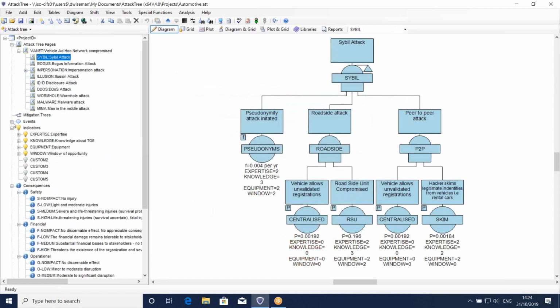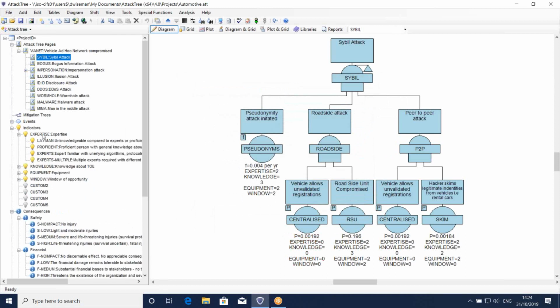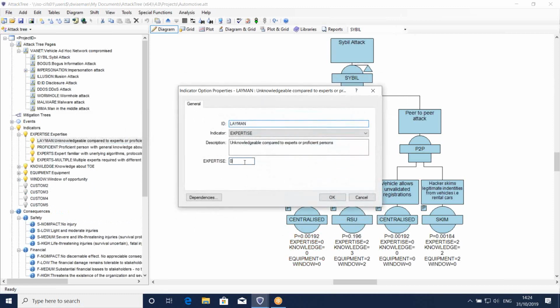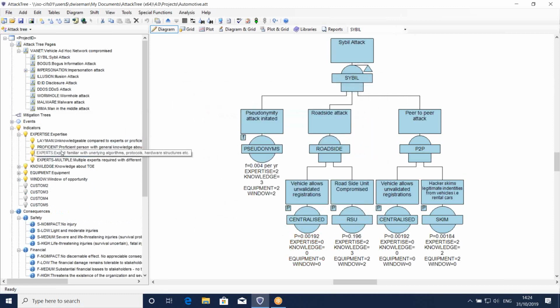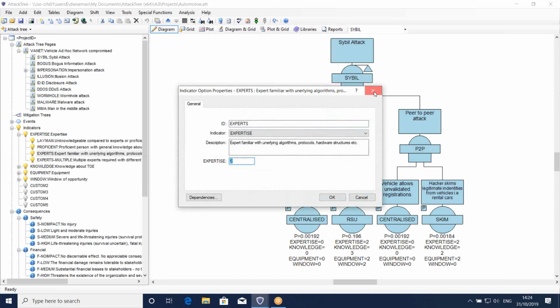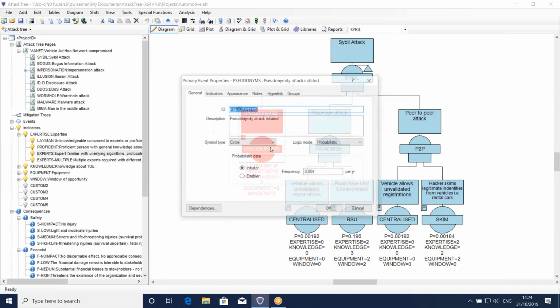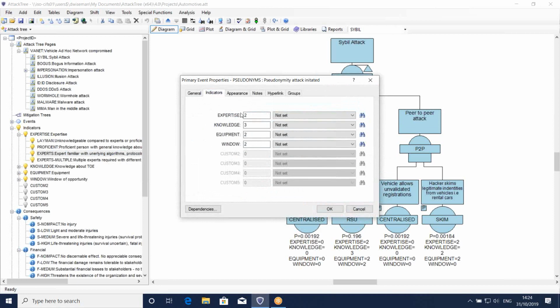The indicator options are shared between threat analysis and attack tree. So you can see here a list of indicators. I've got indicators for expertise, for knowledge, for equipment. Each one of these has a value associated with it. So for any event, if I open it up, I can go to the indicator tab and either enter an indicator value directly or select one of the options that I set up in my project tree.